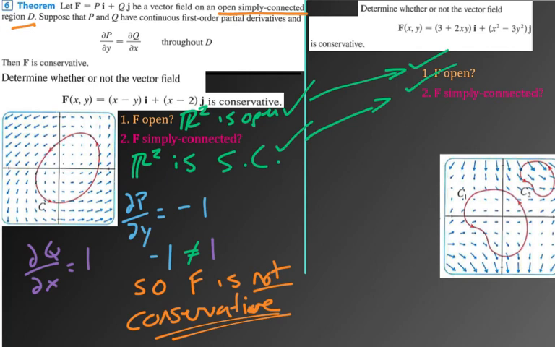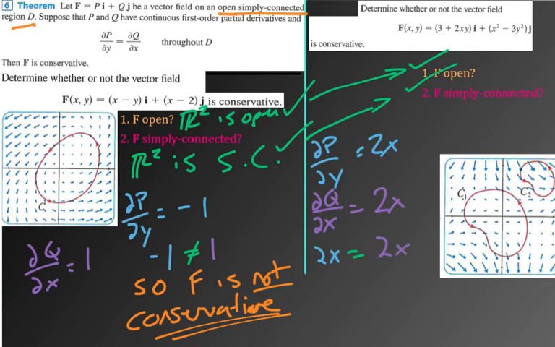And so again, we can just take the partial of p with respect to y. And for that one, we get just 2x. Then we can take the partial of q with respect to x, and for that one, we also get 2x. And so, since 2x equals 2x, we see that f is conservative.